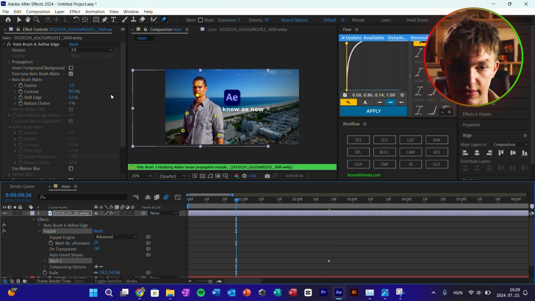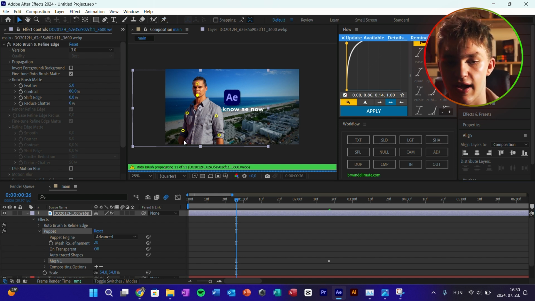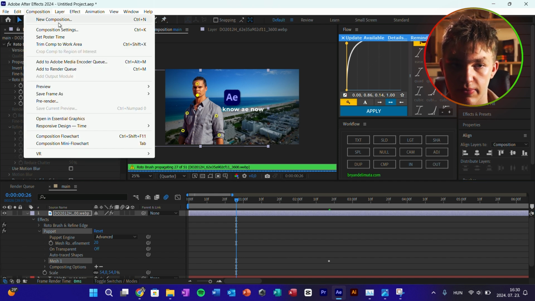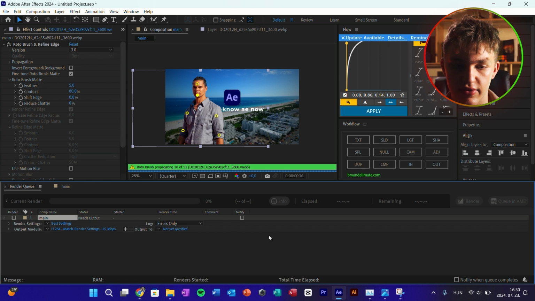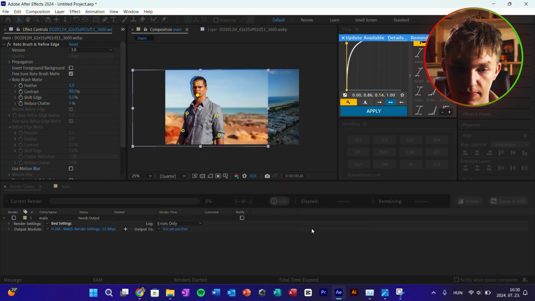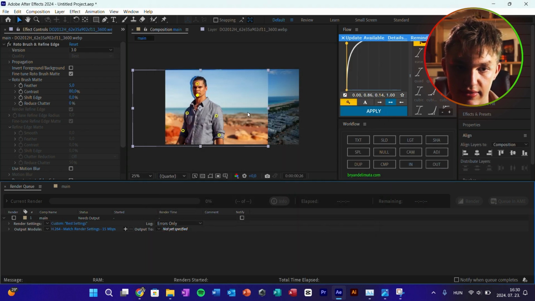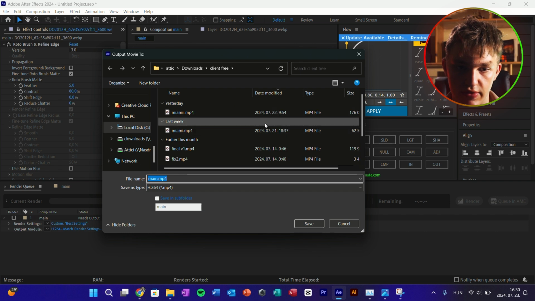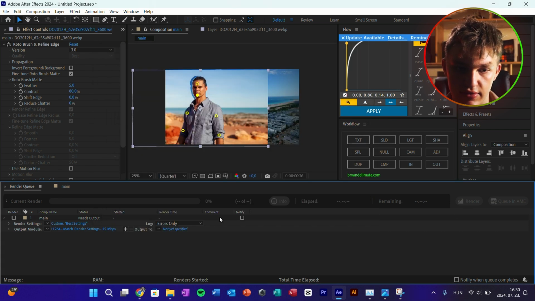And yeah, if you are happy with everything, then come into composition, add to the render queue, and then set the settings, make sure that the start and the end are whatever you would like. Then name your composition and then hit render.